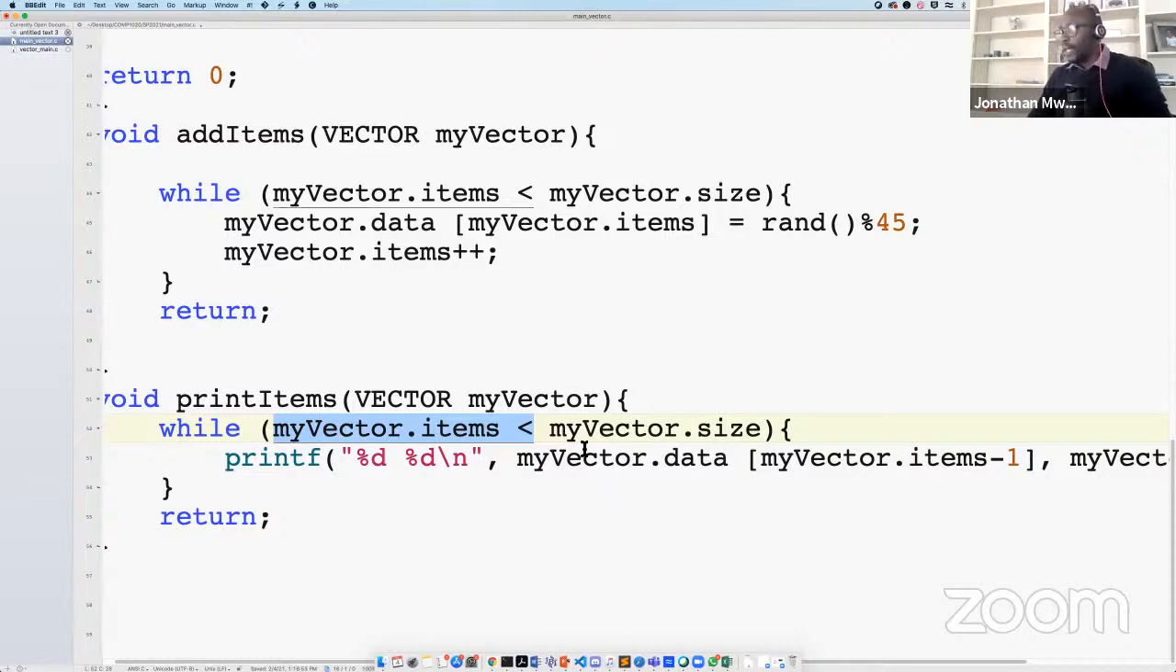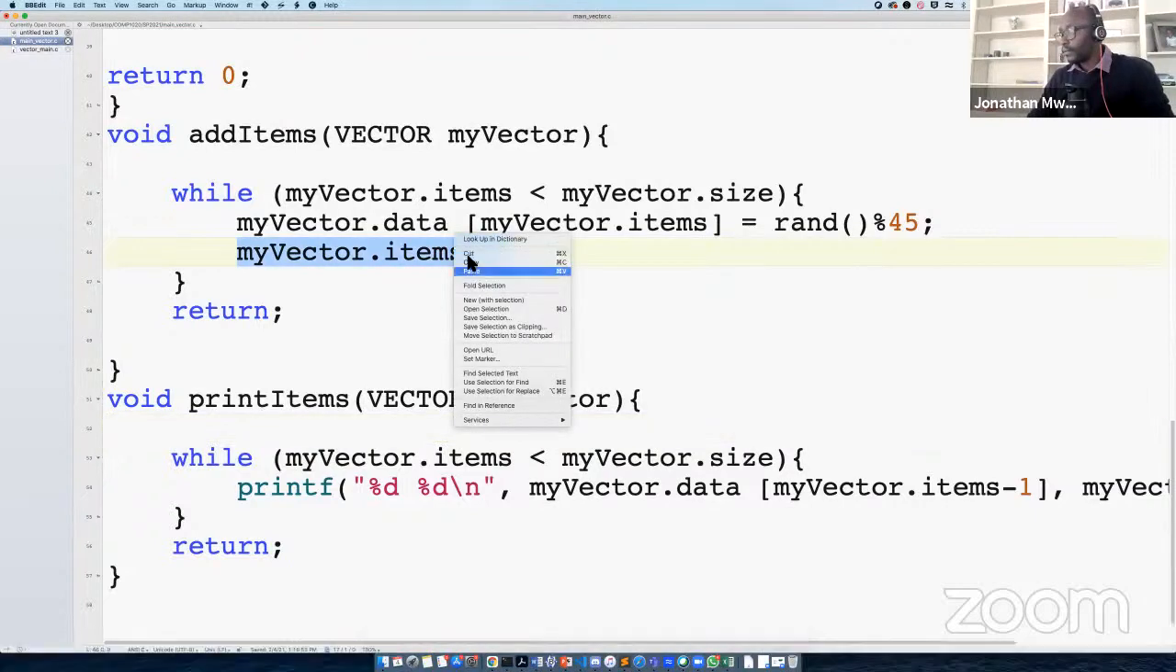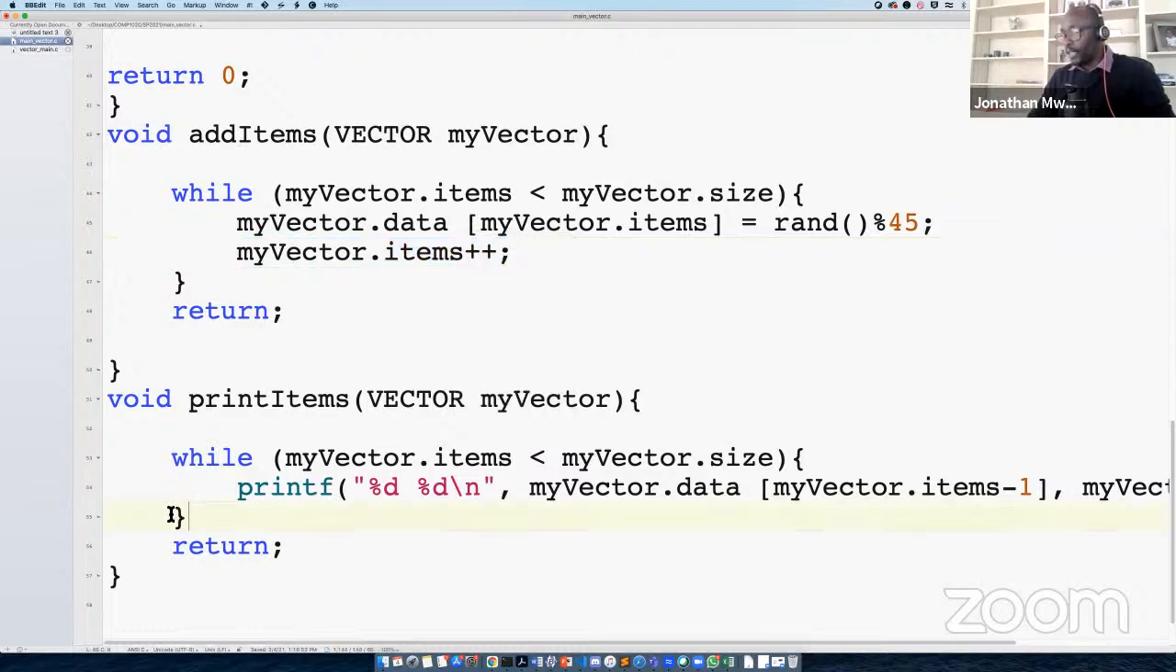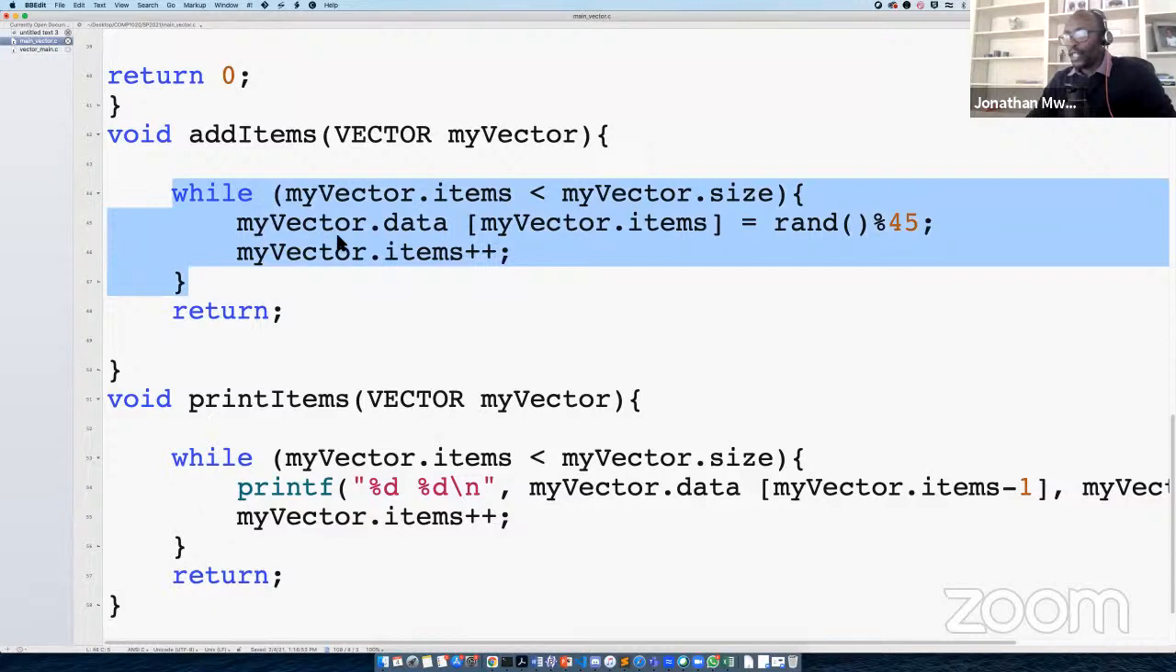Okay, somebody says, okay, so how do we go about that? Even if we did this, updating it would mean something like this. Right? Updating would mean something like that, right? Go back and forth. That will be updating it. But what is my vector dot items? Let's say when we are adding items to these, what is my vector dot items?